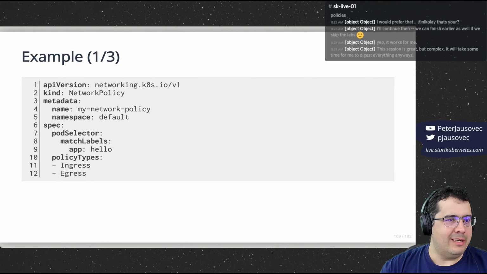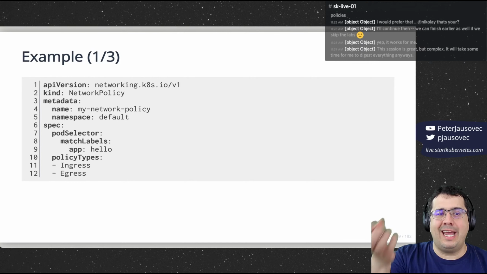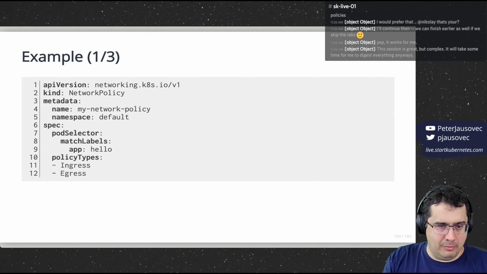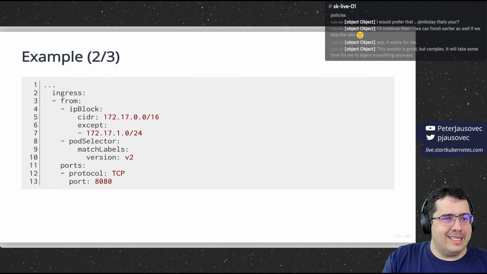Then on line 10, we're selecting the policy types. This is where we're saying that this policy applies to both ingress and egress traffic. Ingress being incoming, egress being outgoing traffic from the pods that match the app hello label. Then in the next section, we have the ingress rules. These are the rules for incoming traffic to the pod.